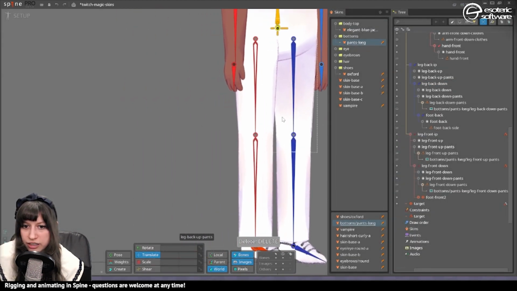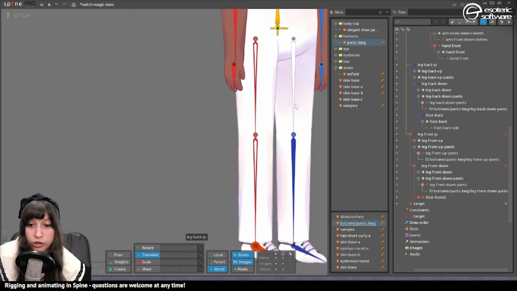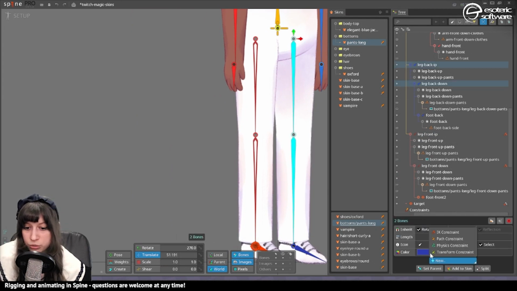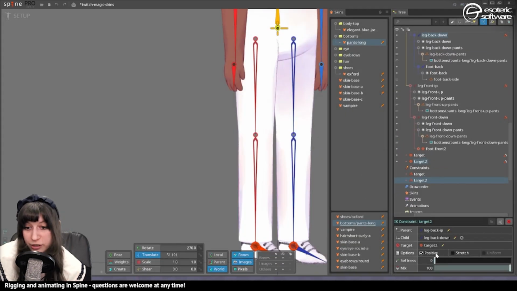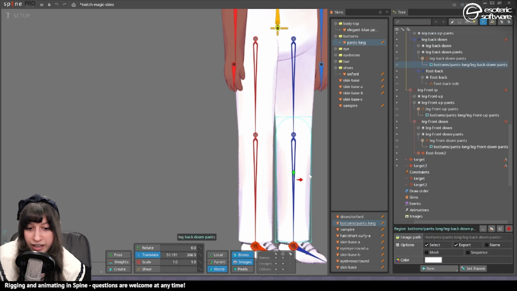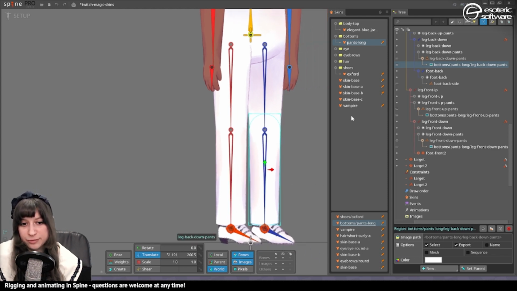Okay, so I don't need to have that other bone anymore, and now I can just select these two, new IK constraint. I'll click here. I'll call this target 2 for now because I want to make sure first that it works. Okay, this is 0. It is perfect. It is working. Okay, now I have perfect legs.